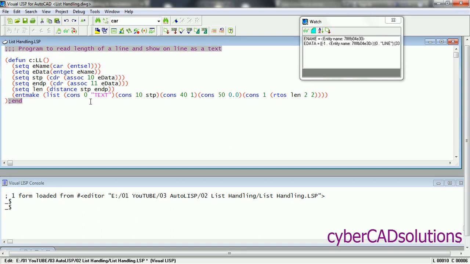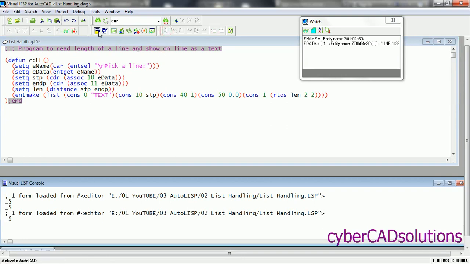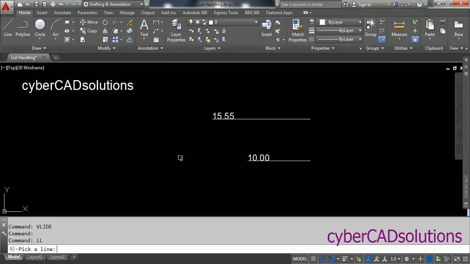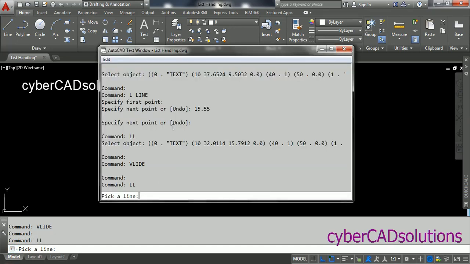And I want to give you one more note. In entsel function, here we can also write a prompt. So that is \n pick a line, like this. You can write a prompt also which will be shown when entsel is being executed. Again load the complete window into AutoCAD. Go to AutoCAD and type LL. This time it is asking pick a line. If you see, earlier it was asking select object, but now it is asking only pick a line.